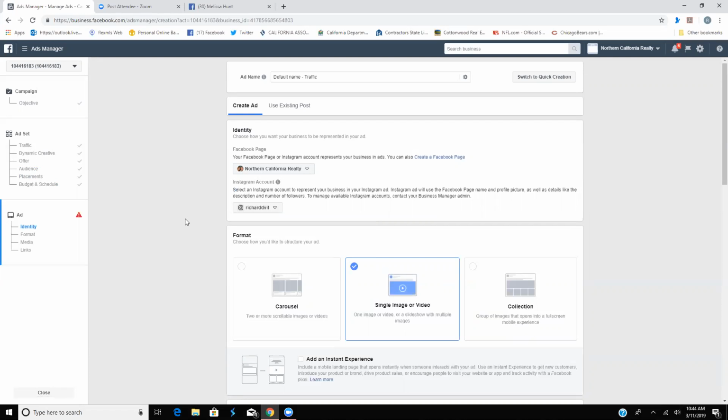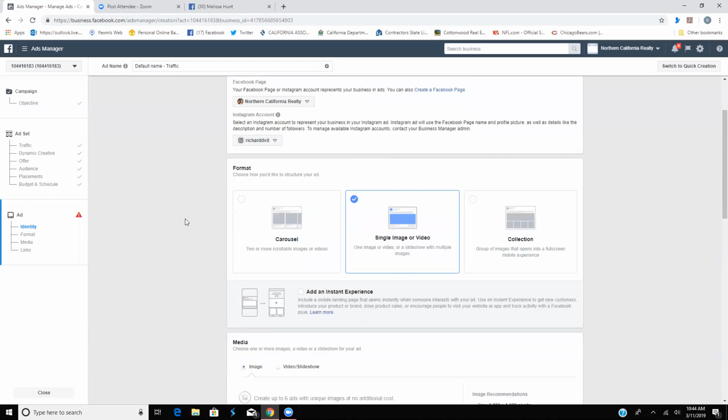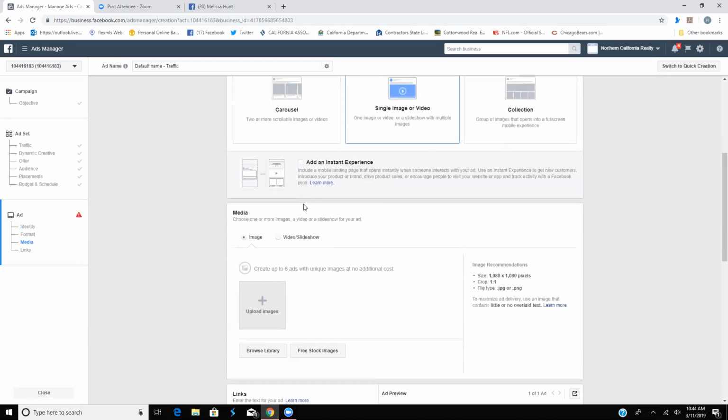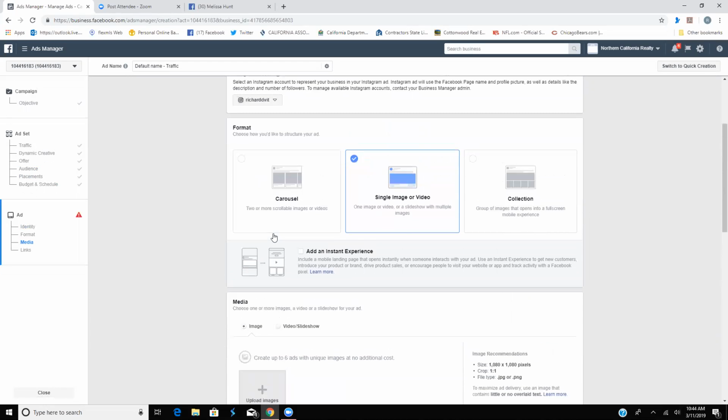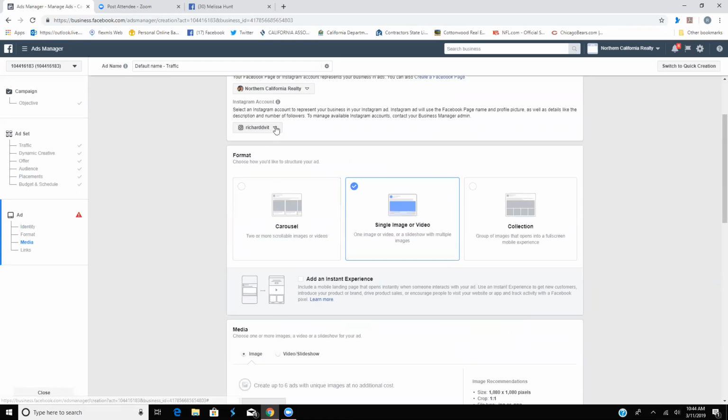And then right below that, you've got your Instagram account. It looks like it's pulling in your Instagram. Go ahead and click on that drop-down menu. Scroll back up a little bit. Right below where you, yeah, right there.